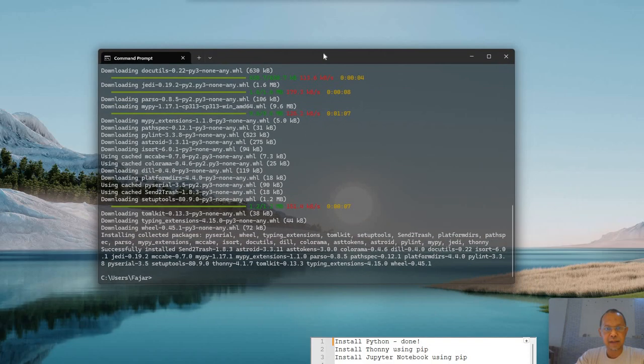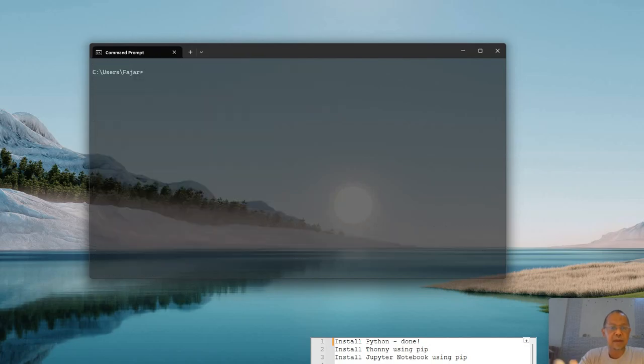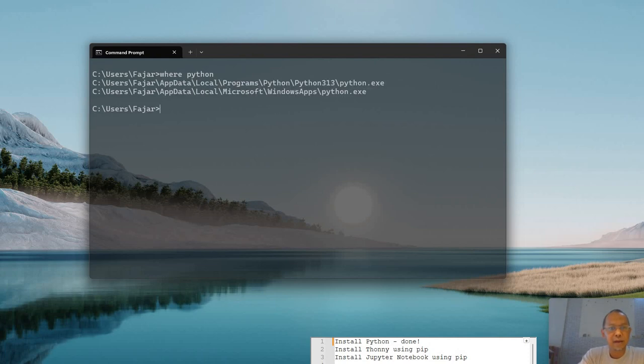But you need to find where Thonny is, and we will create a shortcut for it on the desktop. Just clear the screen. Let's see, cls. Okay, that's good. I should make it bigger. Now, where python. Ah, there it is. So you need to go to this folder here.